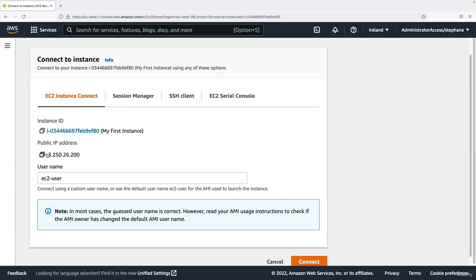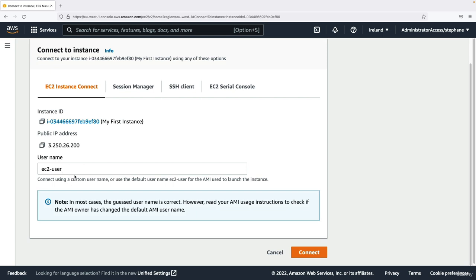For this, we verified the public IP address, which is good. The username is provided by default, which is ec2-user, because it got guessed by AWS that we are using Amazon Linux 2, and therefore ec2-user is the right username. But if you wanted to, you could override it, but it doesn't work unless you enter ec2-user. So we'll leave it as is for now.